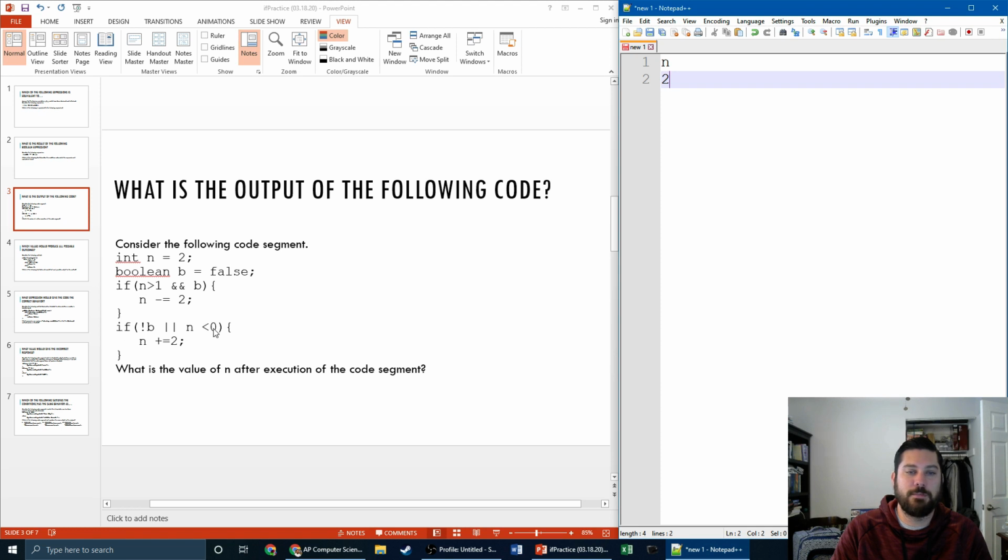Go to the next one. I'm going to test the next one. If not b, well, b is false, so not b is true. In order for an OR to be true, only one of the Boolean expressions has to be true. So this is true, so automatically short circuit evaluation. I know that this condition is true, so I'm going to add 2 to n. So now instead of n being 2, it's 4. So what's the value of n after the execution of the code segment? The value of n would be 4.